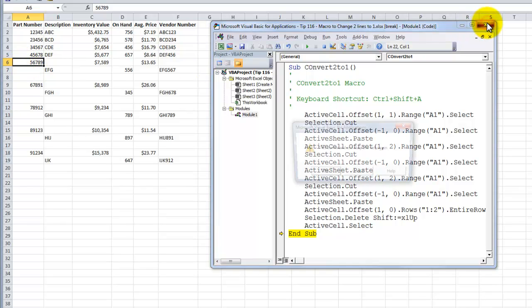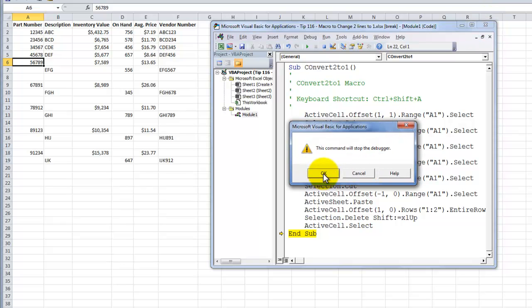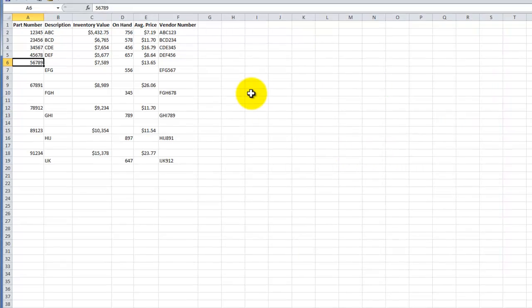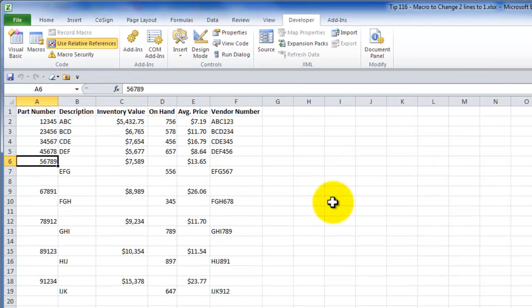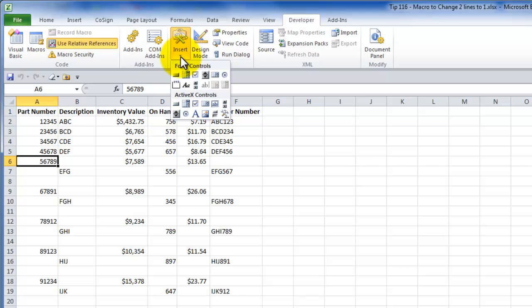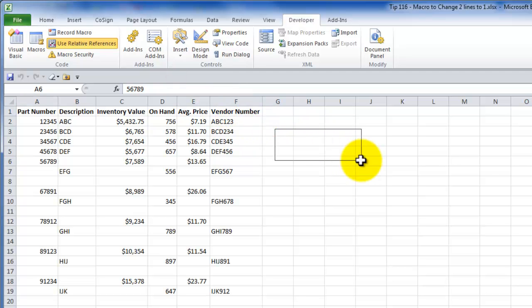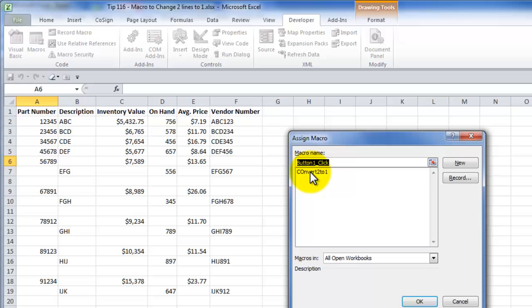Now what I want to do this time is create a button. So rather than doing Control-Shift-A, our keyboard shortcut, I want to create a button. Once again, from the Developer tab on the ribbon in Excel 2007-2010, come over here into Insert, and in the Form Controls, I want to insert a button. Now let's draw the button. It opens up a dialog box first. Which macro do we want to assign to it? In the Assign Macro, click over here, click OK.